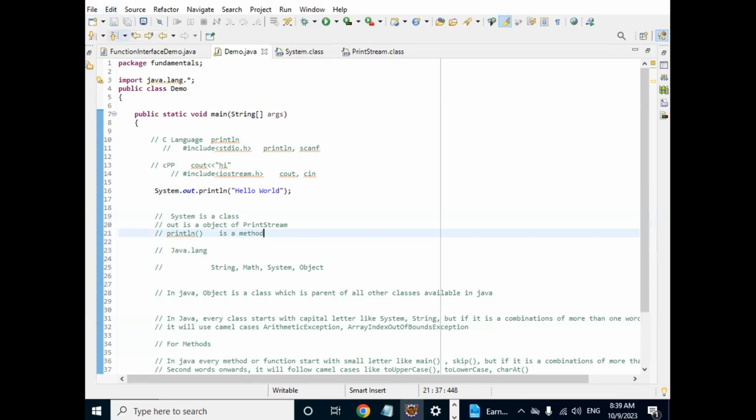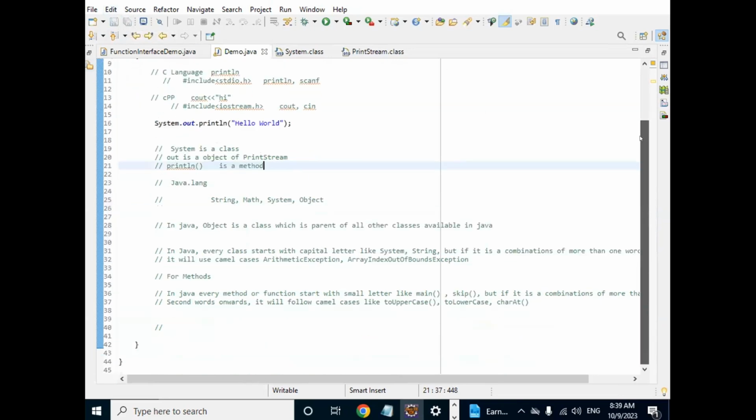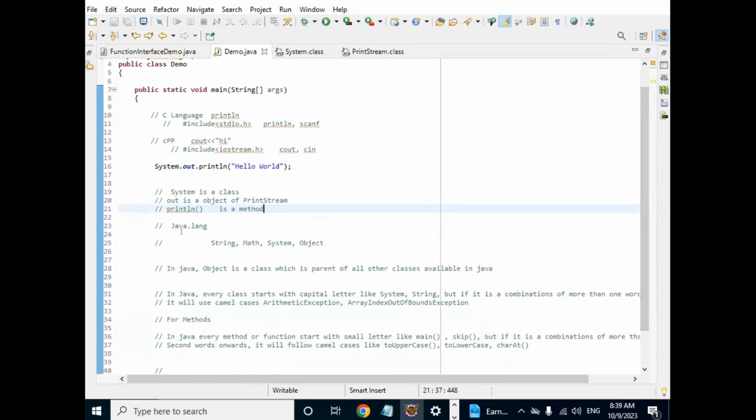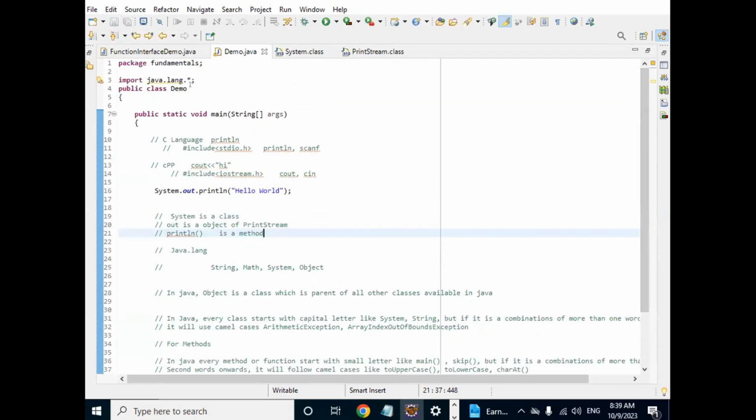See, guys, whenever we create any program, we don't go too much in depth. We just type System.out.println, hello world, and the message is printed. But what is the story behind it? What is System? What is out? What is println? If I'm using System, if I'm using String, which package is it coming from? It should be clear to you.